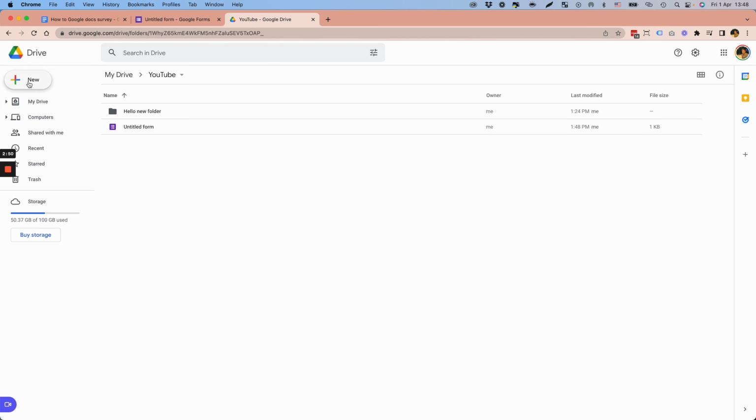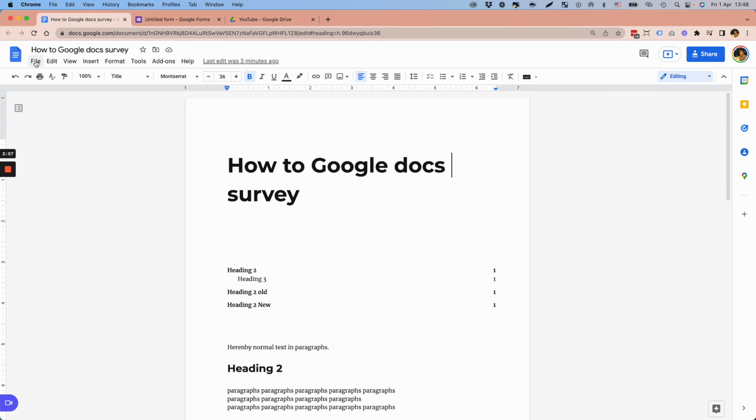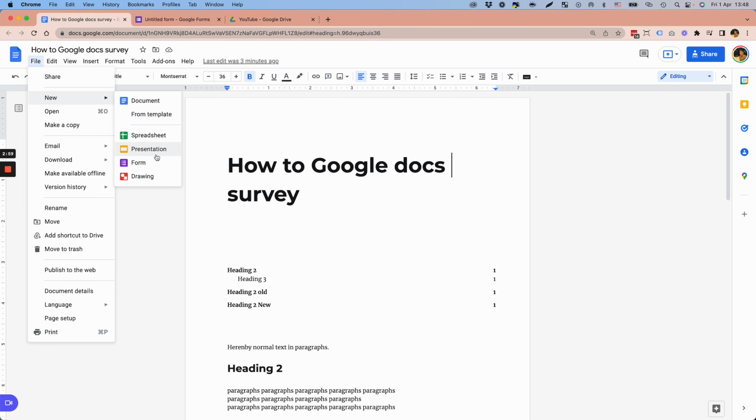Also from Google Drive, you can add new Google Forms if you like. But you can also do it from File and then New and then go to Form. It does the same thing.